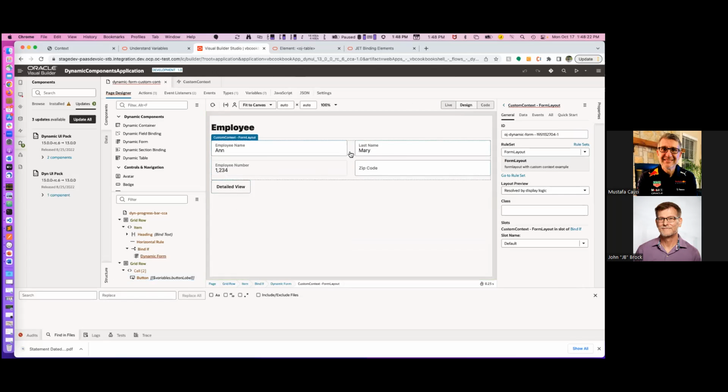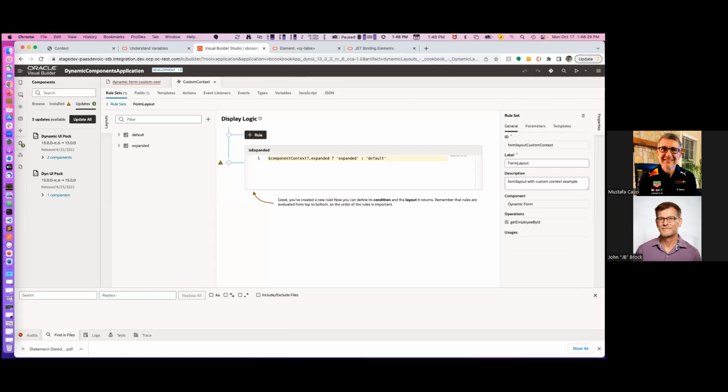If I click on the rule, click on go to rule set, I have two layouts. Remember, I talked about being able to define a context variable in every section of your application development. It could be in your metadata, or it could be in your layout. In this case, it's in my layout. What is that context variable? Component context. That is, believe it or not, a context variable.